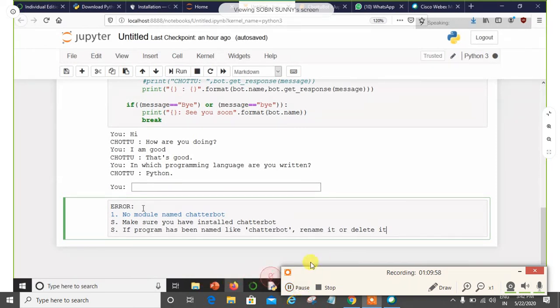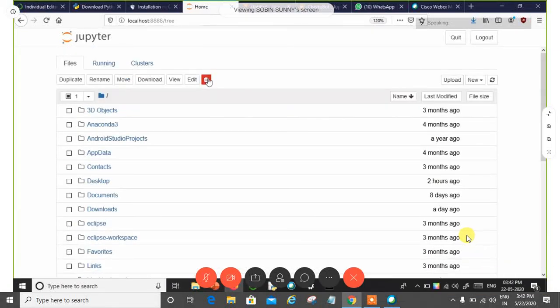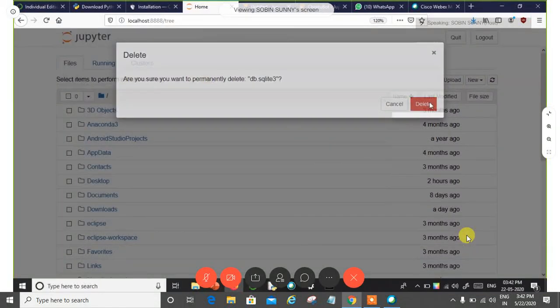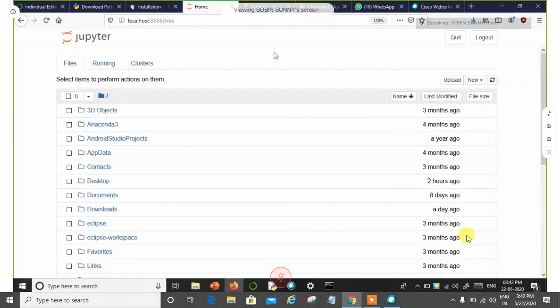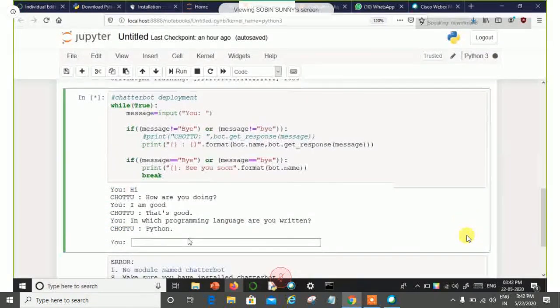Yes, Naveen. If I'm deleting this file, you can see I'm going to delete this. Now there is no database for this program to refer to. The db.sqlite file has been deleted. So once this is deleted, it cannot chat as intended.